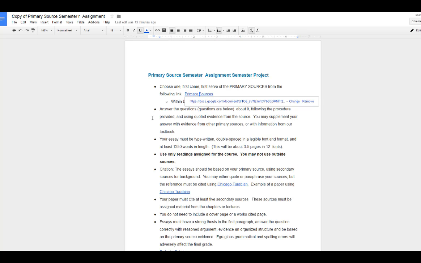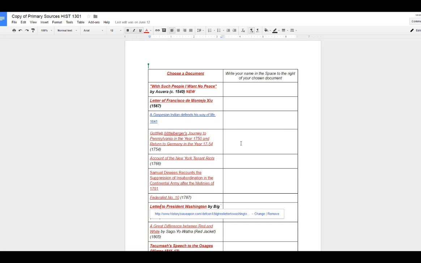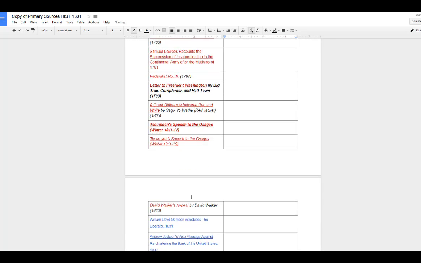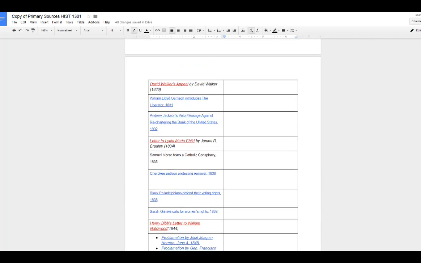Now, what you're going to do is identify a primary source. And how you're going to do that, you're going to basically choose yours. You can actually write into this. It'll record in real time. So if I were to choose this one, I would write my name right there, Robert Kennedy. And there, that one's mine. No one else can choose that, right? So that's the first task you want to do: go through this and see which one looks interesting to you and go ahead and choose that one.